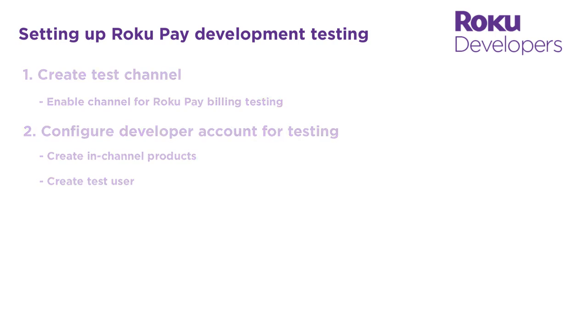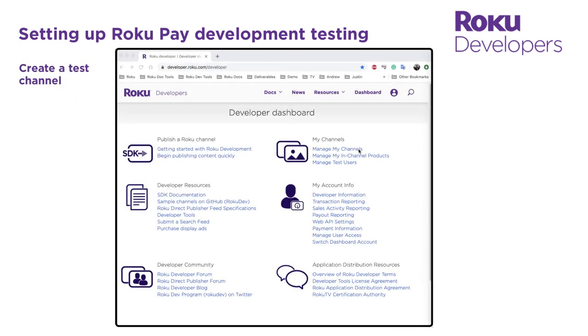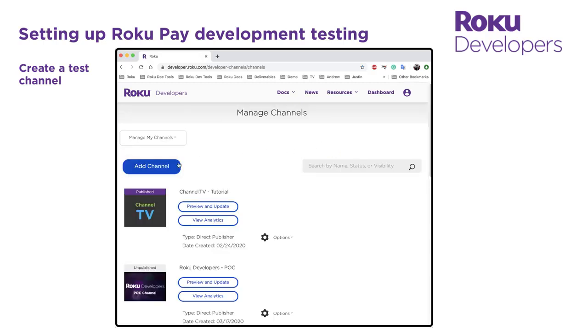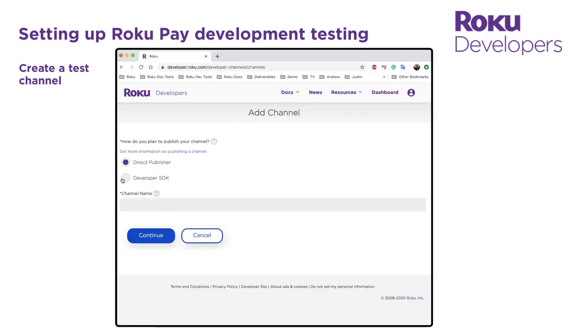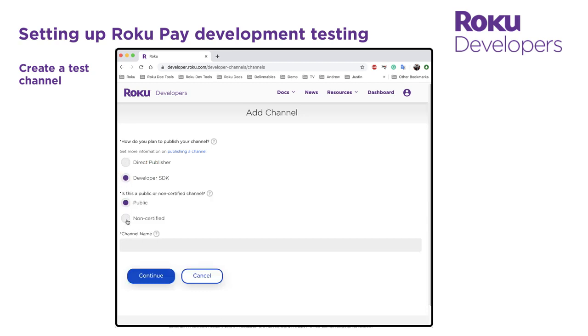So log in to the developer dashboard with your Roku developer account credentials, and the first thing we're going to do is create a test channel. So click Manage My Channels, click Add Channel, select Developer SDK, mark the channel as non-certified, and then enter a channel name. For this example, I'll name the channel Roku Pay Demo.